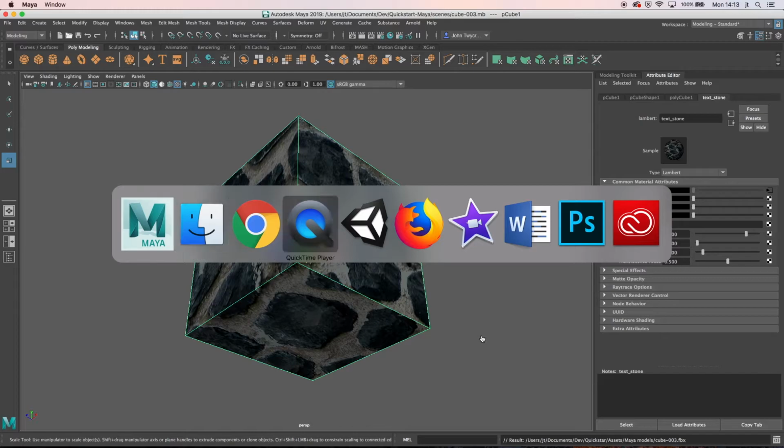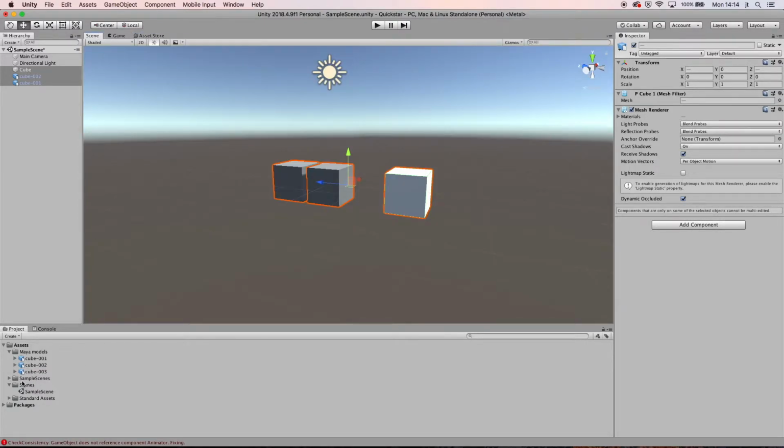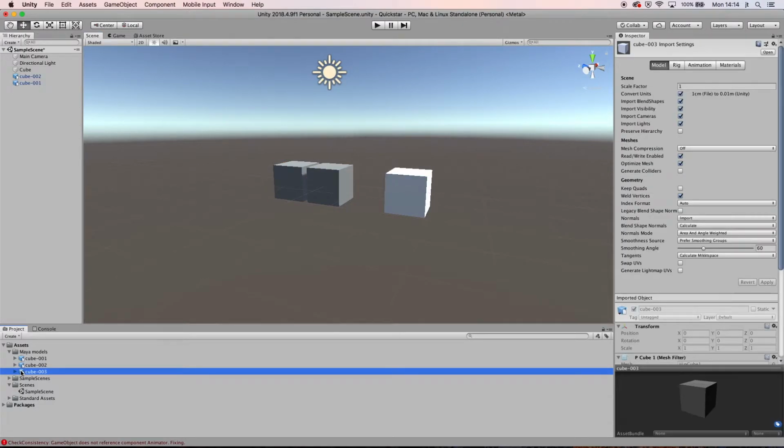when I go back to Unity, hopefully it's finished importing the standard assets, we can find the file we've been working with, again my Cube 3, and drop this one into the scene.